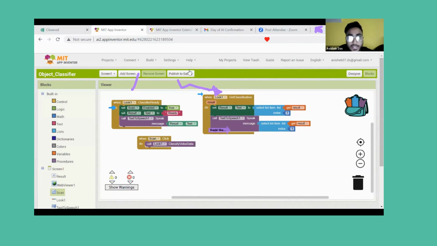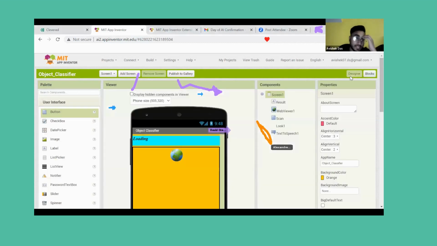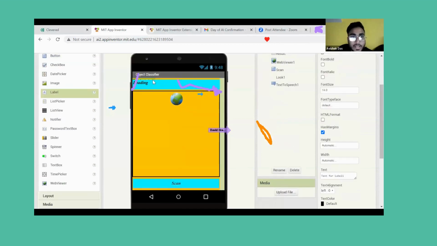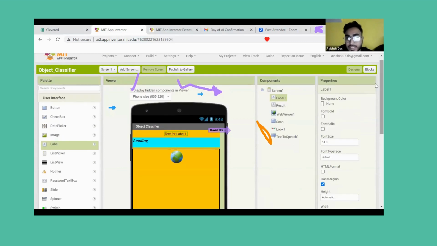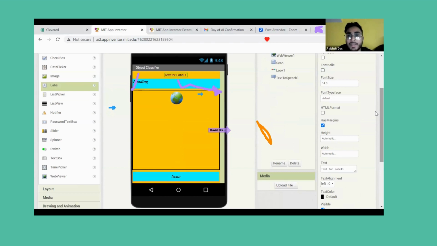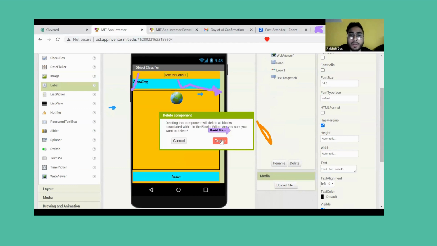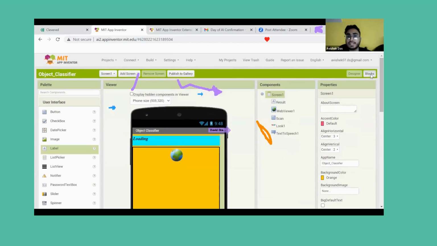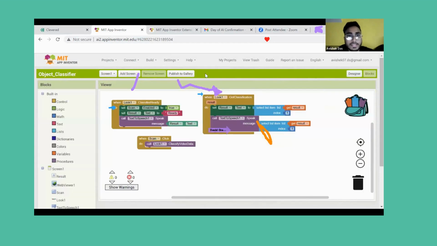You don't have result text. Okay, result text is the same way. Result text is a label. I have renamed the label as the result. So if you drag a label here, you will get it as label one. This label one is the result. Basically the label one is the same as the result because I have renamed it using the rename component. Clear? Is it clear?